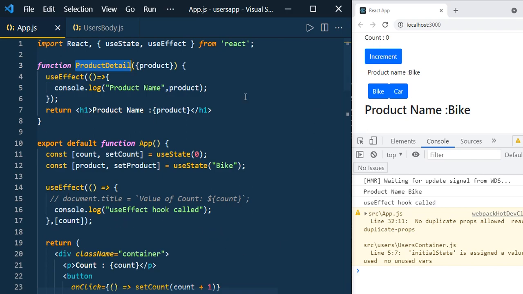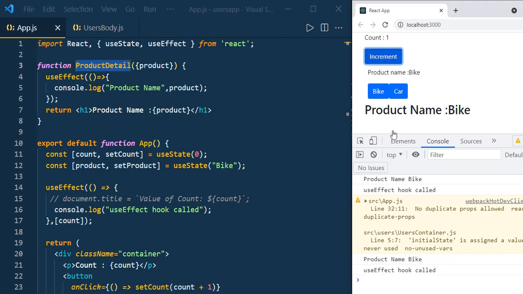Now here, whenever I change the value of the count state, you can see what happens. Whenever I click on the increment, you can see the product name is getting printed. Even though there is no change in props, we can still see that the useEffect hook of the child component ProductDetail is getting fired. And we don't want that one to be fired, right? So we would like to fire the ProductDetail effect whenever the props get changed.